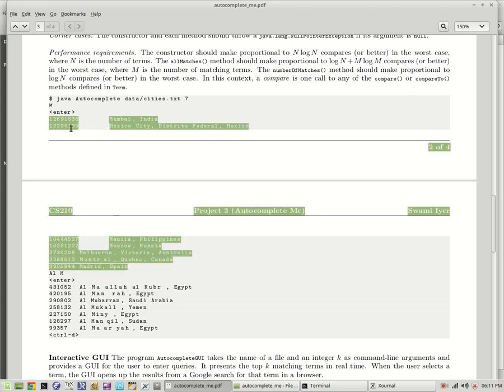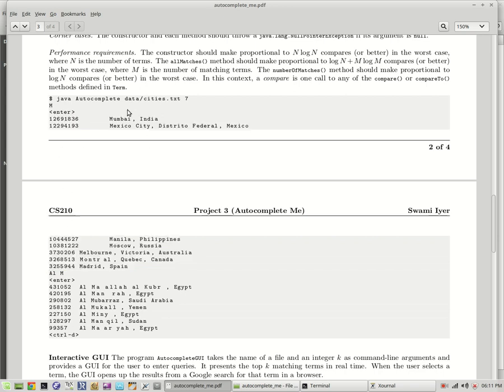Okay, in reverse order of weight. Right, and as you can see, these search results are all the terms that start with the prefix m. Okay, and they're reported in reverse order of weight. And then I can keep going.